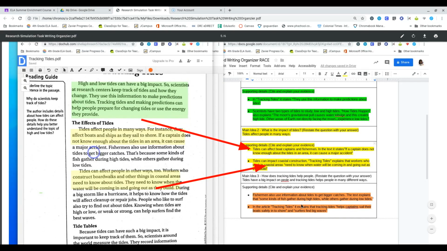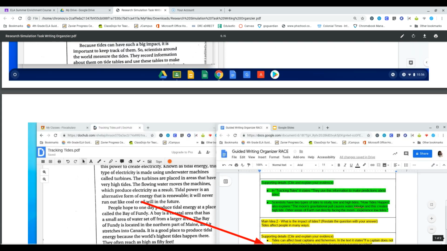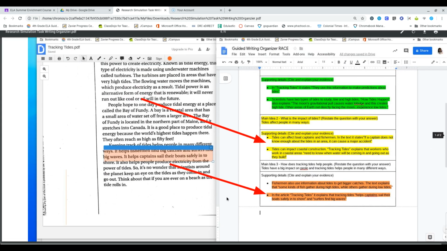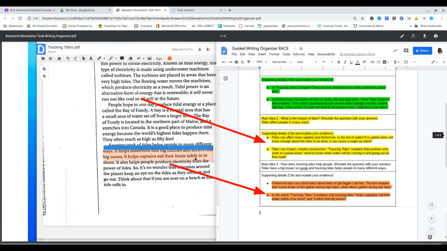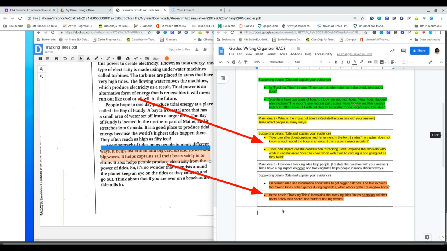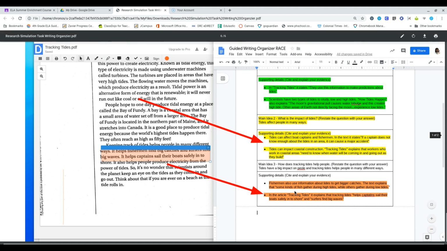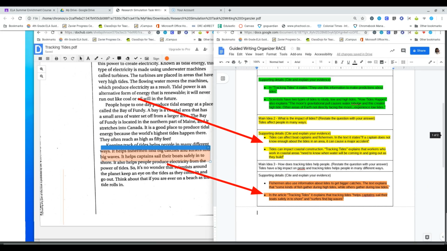And where did I get this information from? In the same article on tracking tides, I've identified where I found this information in the articles. And then from there, I would be ready to move into writing.